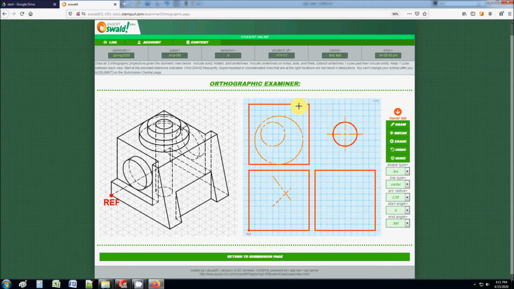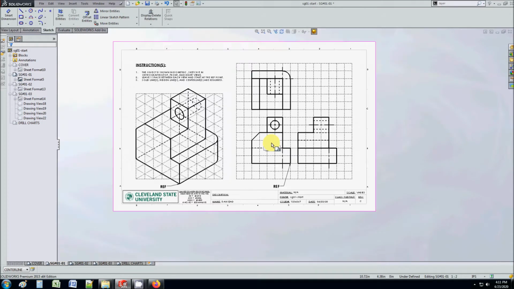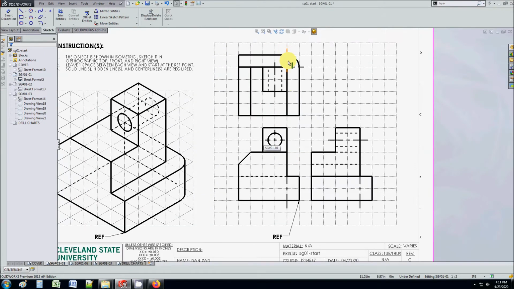So if you see a fillet here, I want to see a center line. Okay, anything that's rounded, half pipes, quarter pipes, full circles, it needs a center line. That's the point of this line, is to say this is a circular feature.